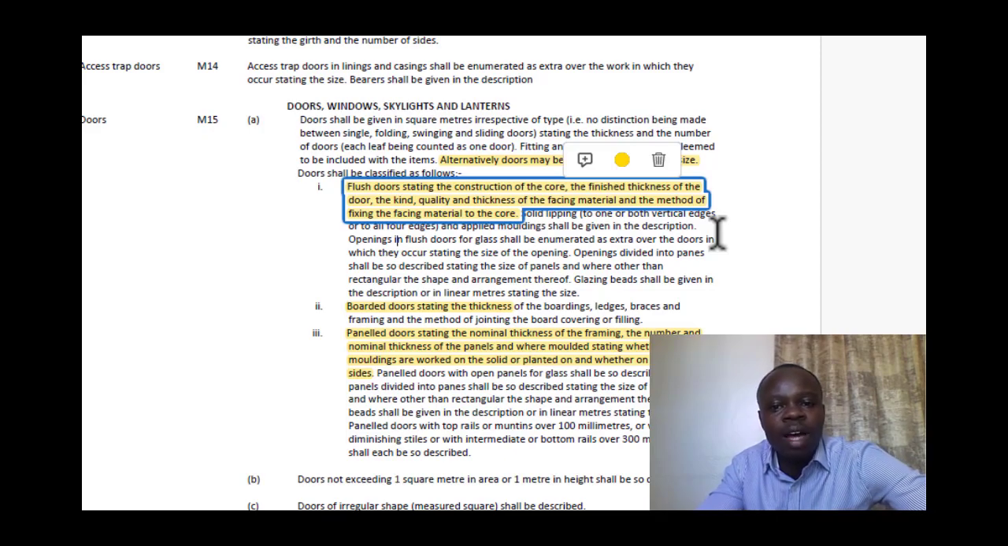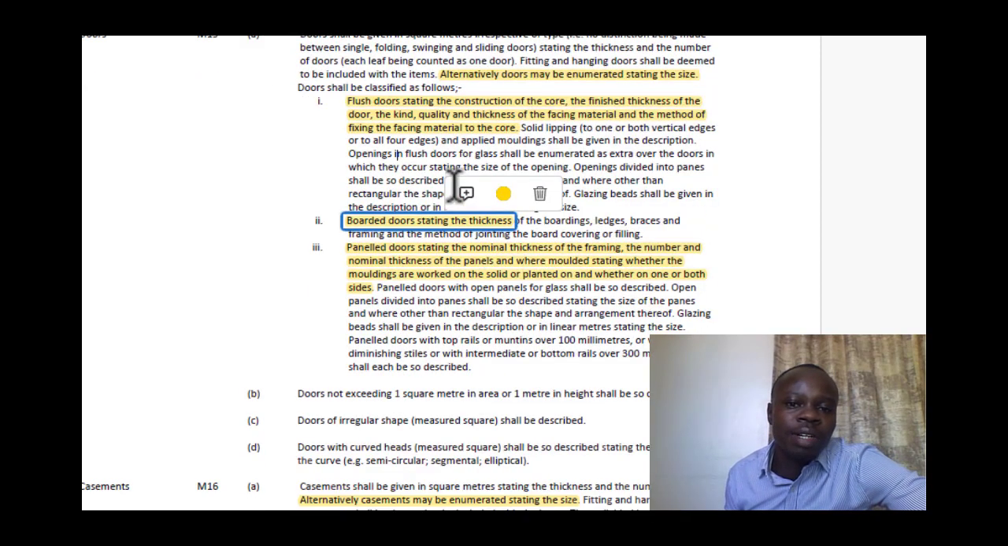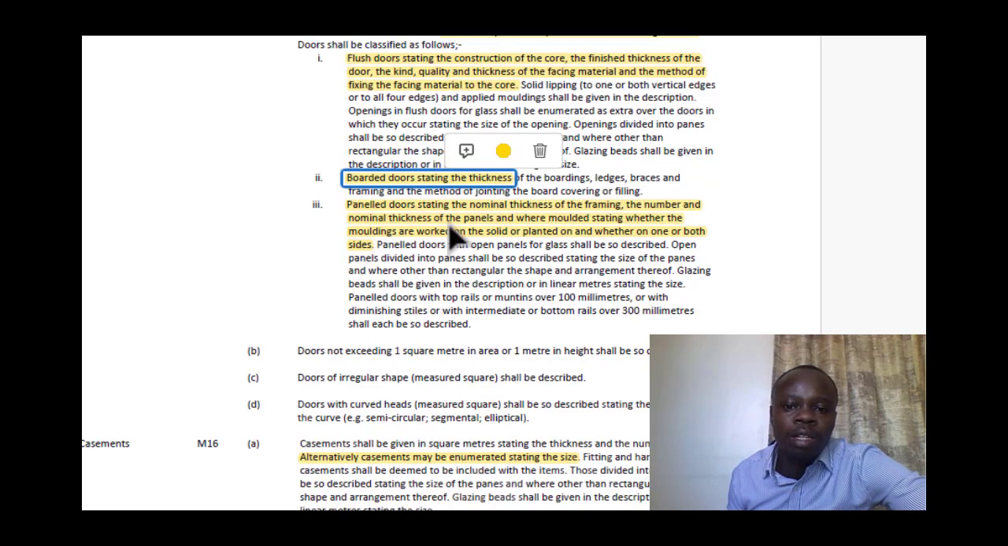So once you have that, then you've followed the rule, how the rule is telling you to work on them. So that is a classification of door number 1. You can talk about flush doors. Then you can also talk about boarded doors, stating the thickness, the boardings, ledges. Especially these are traditional doors that you will see just on very rare occasions. But the rule still covers how you can handle such.